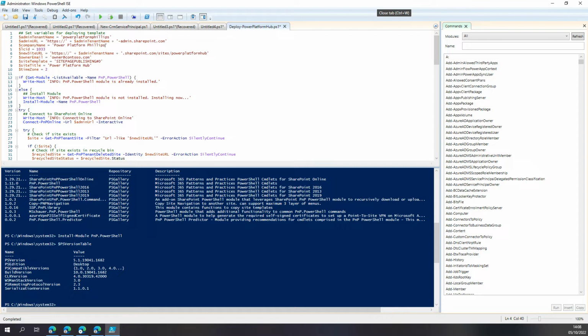The next is the language. Locale, we should be fine with 1033, which is English United States. One day there may even be an English United Kingdom. New site URL, we can replace the Power Platform Hub with basically our chosen URL. However, I am just going to leave it as Power Platform Hub. Owner email, I'll do that as our administrator account.